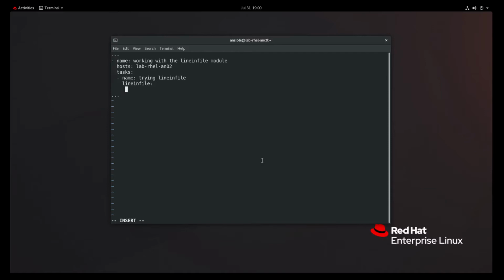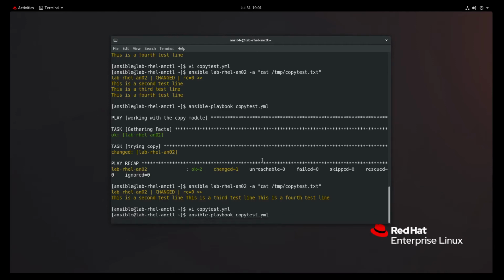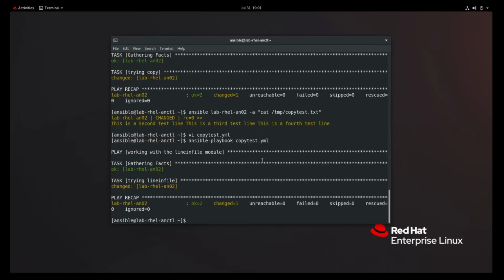So line in file. The way the lineinfile module works, its goal is to replace text that doesn't need to be there, or if a text is missing, to add it to the file. So for lineinfile, I'm just going to put line, and this is a line in file test. We have the path to the file, and that is tmp copy test.txt, and then we have state. And we want this to be present. So we'll do our copy test here, and let's see what happens. All right, so we got changed.